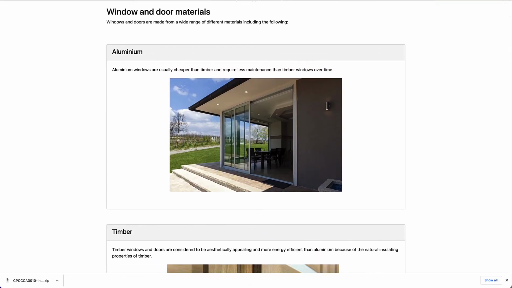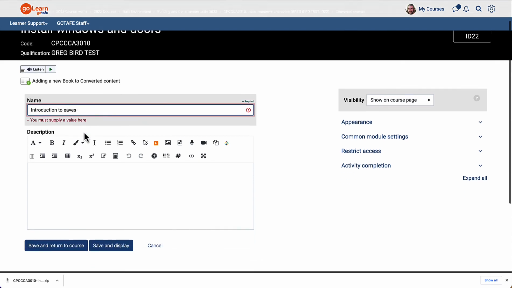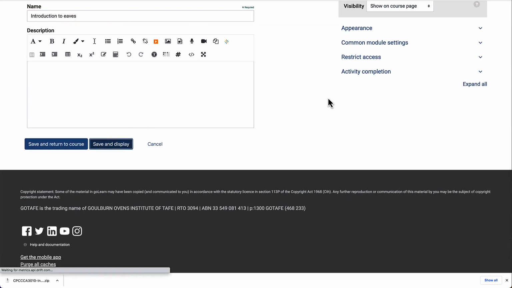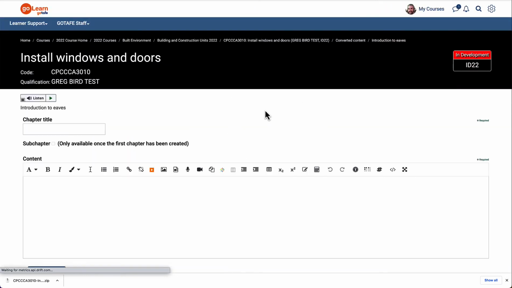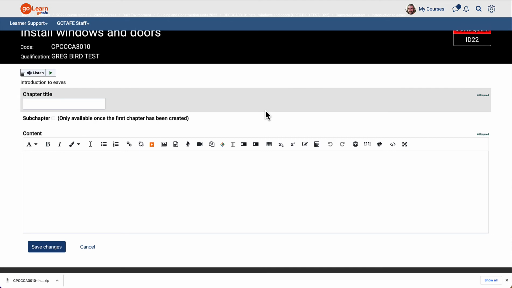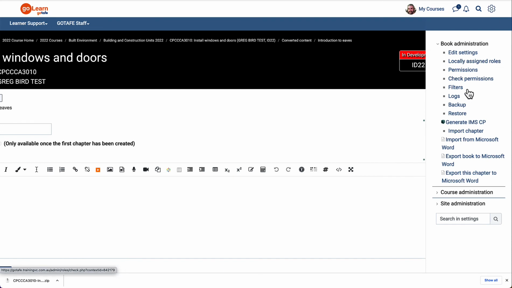Okay, so I'm going to go back to Moodle. I'm going to give this book a title. I'm giving it no content at the moment. I'm just going to save and display. And this is the interesting step. In order to bring that content in, under book administration, you go across to a feature called import chapter. It really should read import chapters, plural, because this is going to create all of the chapters in one step.